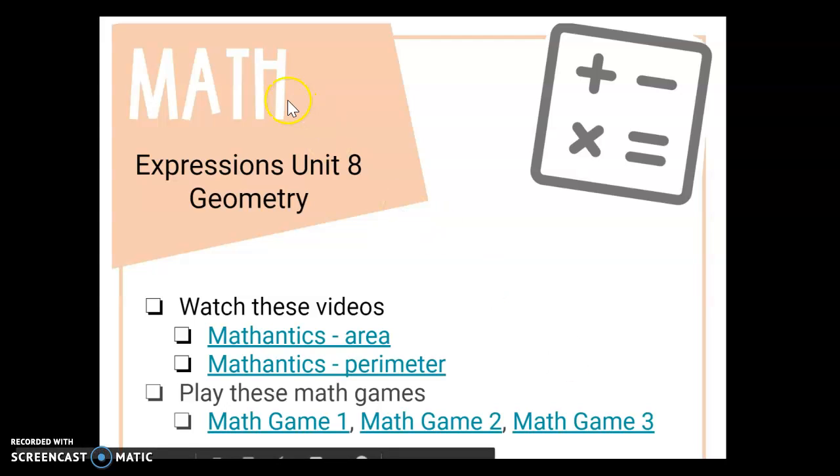The title of the subject will be up here, and then the title of our unit or area of study will be down below. As you might recall from before spring break, we were starting a new unit on geometry. So here it says Expressions, Unit 8, Geometry. For your first day's lesson, we're going to be doing some review, and the directions are on this slide for you. The first bullet point says, watch these videos.